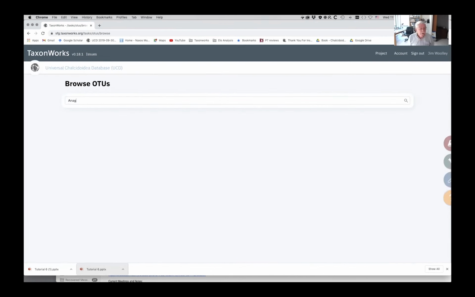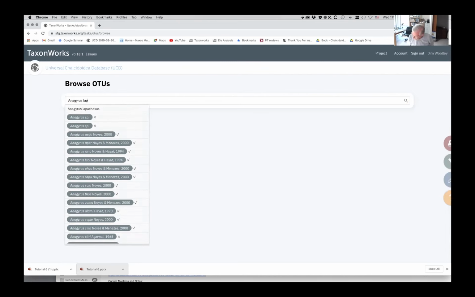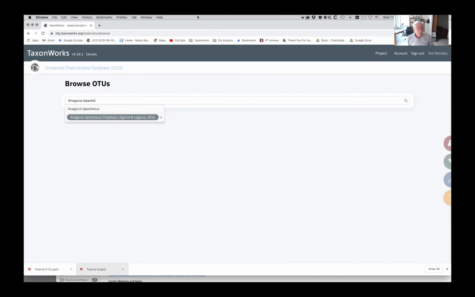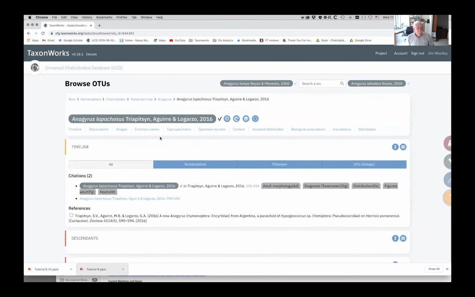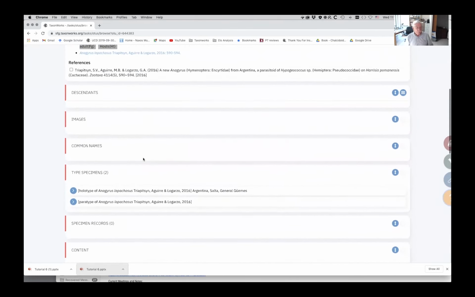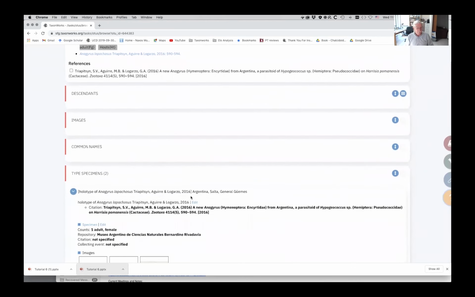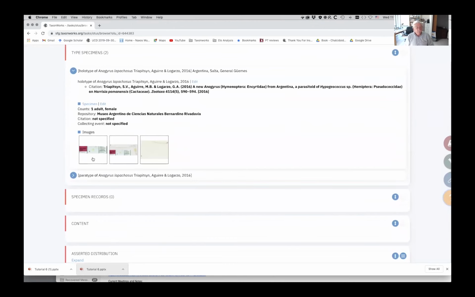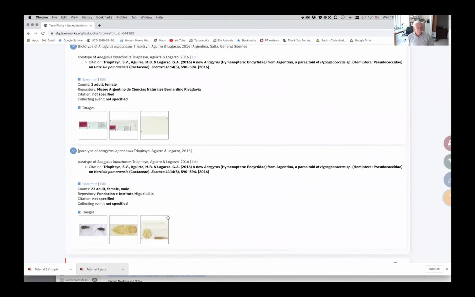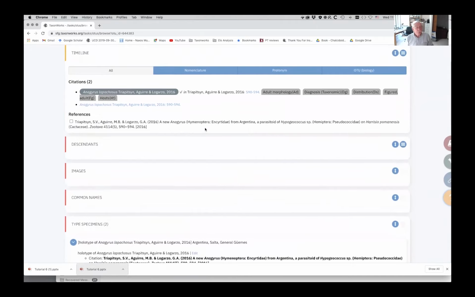So we're going to look at Anagyrus lapacosus. You have to wait a second for TaxonWorks to narrow it down. Okay, so here's the OTU. And again, there's no images associated with the OTU, but there are images associated with the types here. So it's basically the same thing. There's images of the type slide. Sergey is really good about publishing these. They can be quite useful. And then here's a paratype. Some images of paratypes.